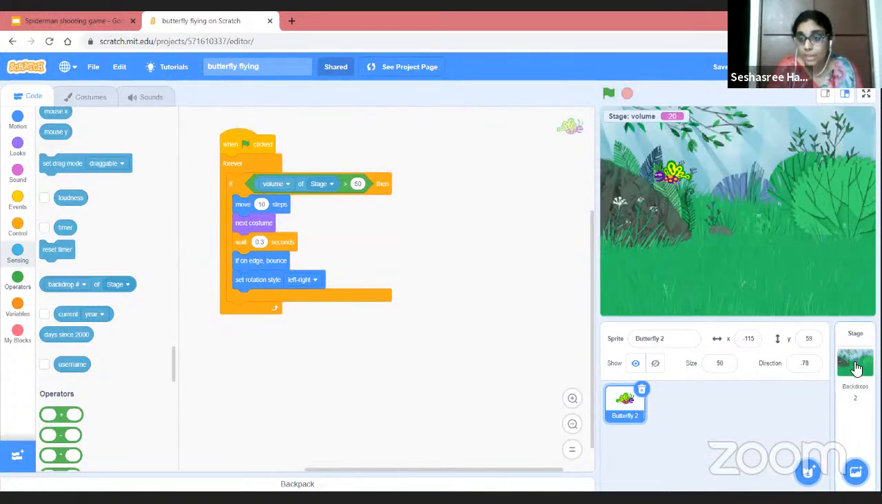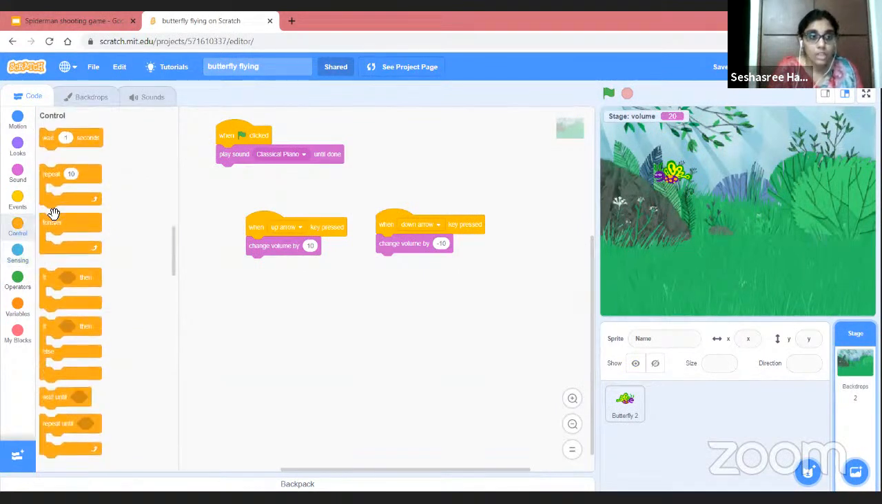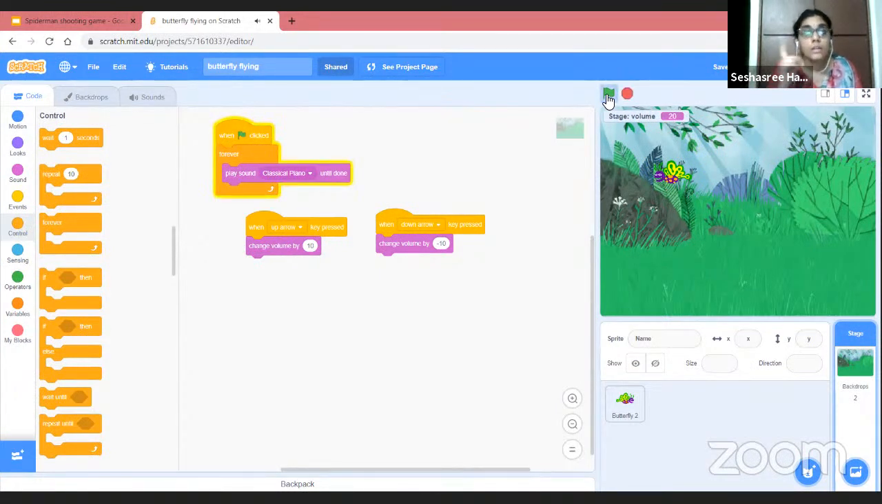So let me show the backdrop. Yes, play sound. Let me play the sound continuously, even though the butterfly stops. Then the sound goes on continuously. The volume is 20, and if it is 0, the butterfly doesn't move. If I press the up arrow, it is clicking here, up arrow, so it starts moving because 60 is greater than 50, and the butterfly starts moving.